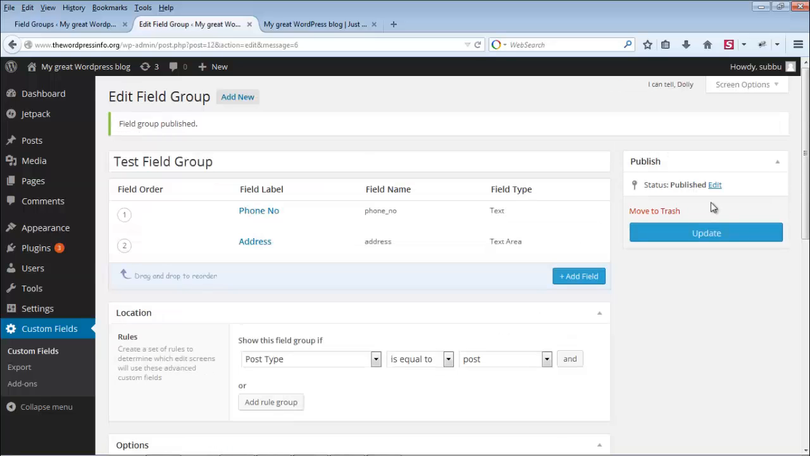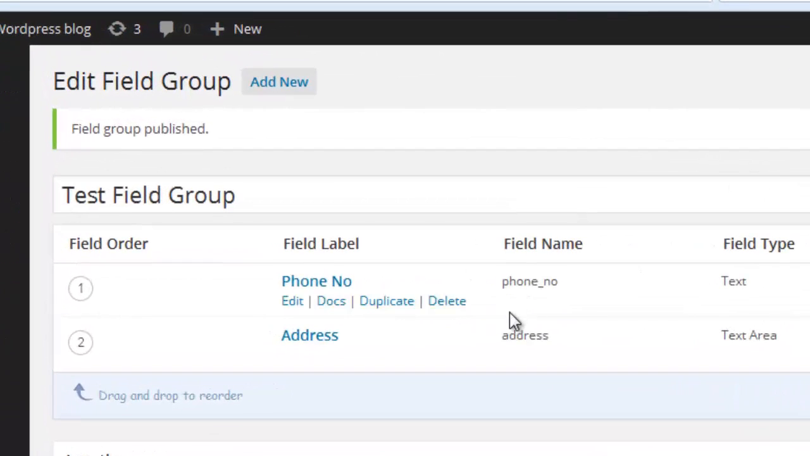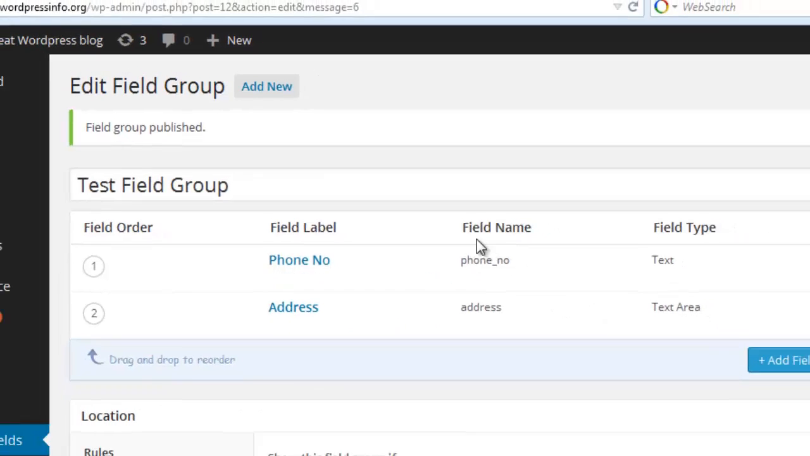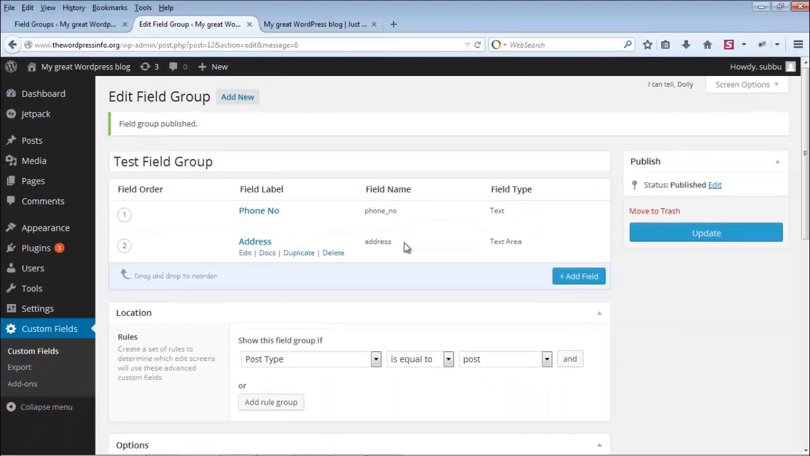Okay, so now the field group is saved, and the field labels are phone number and address, and this is the field name here. The field name is showing phone underscore number and address. We have to remember these two things, because while you are making a post, these fields will appear and you can enter a phone number and address. But if you want to display the phone number and address you have entered on the original fields, you have to make some changes to the template. I will show you how to do that. For the time being, just remember this: phone underscore number and address.